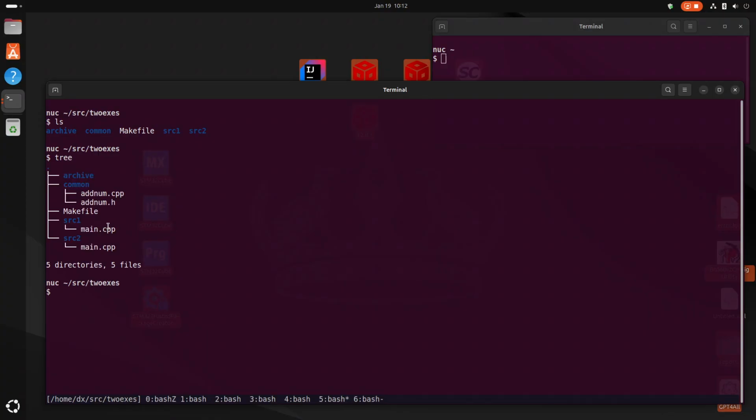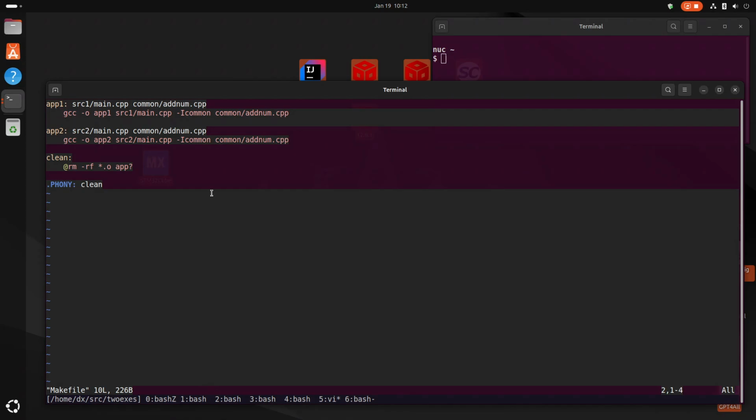We have main one. This will be our first executable. We have main two for the second executable. And then they have to share a common code here, the addnum function. So first, let's look at the makefile. So here is the makefile for that. They share a common code, addnum.cpp. So this is a very small example to drive the point.